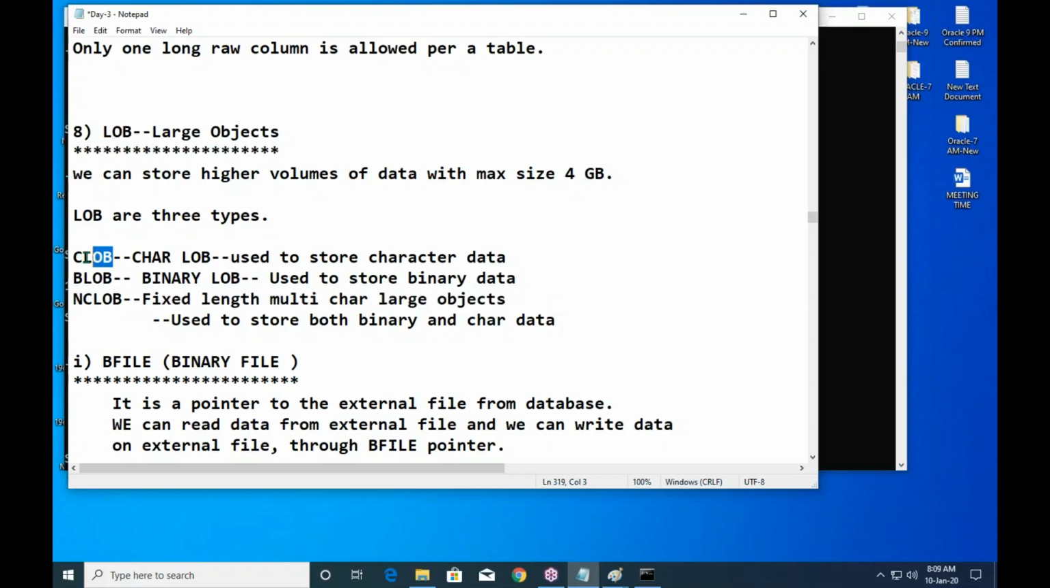Character large object: if there is a value exceeding 2 GB, then we must depend on CLOB. If there is a video exceeding 2 GB, then use BLOB and NCLOB. To store mixed type of data, use NCLOB. Anyway, a character value or binary value with a maximum size of 4 GB you can store in a database within a column.